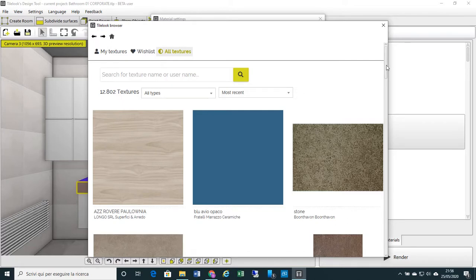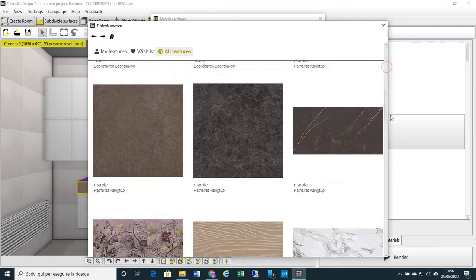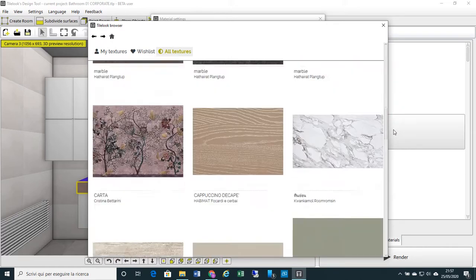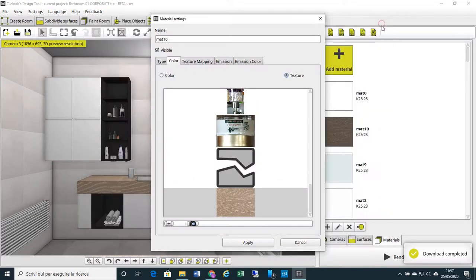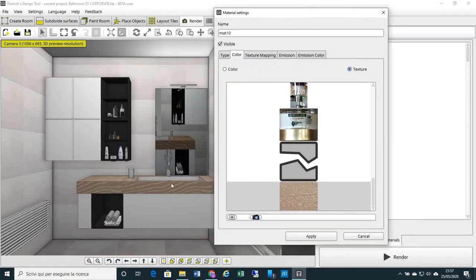Here in Tilelook we have a range of more than 12,000 textures available. I can select one of these textures. Let's suppose I want to have a wooden effect. So I can download this one as an example. I download the texture and automatically the texture has been applied to my top.